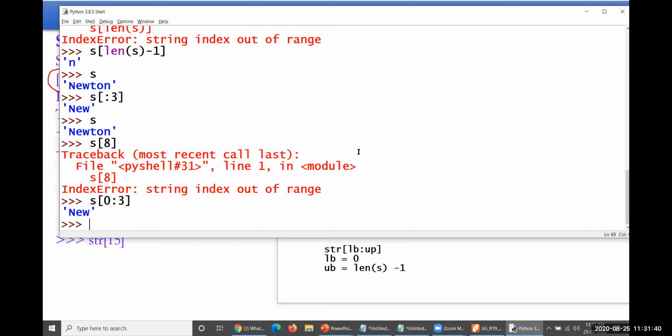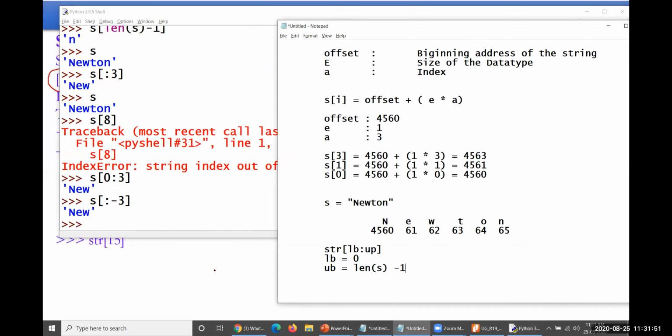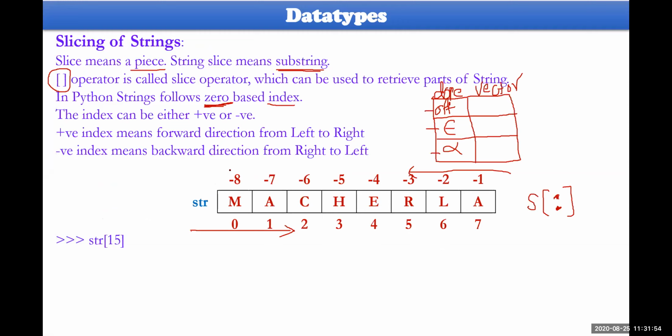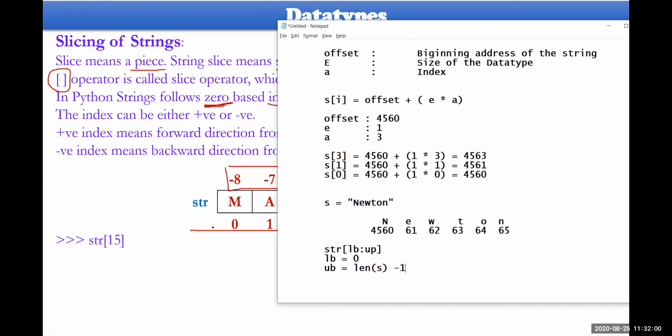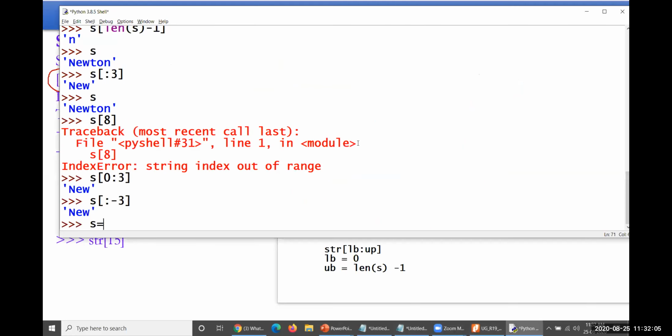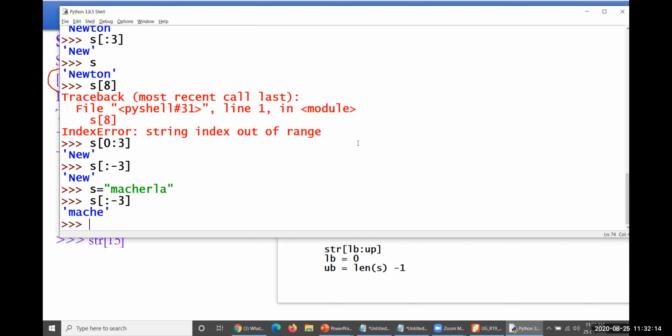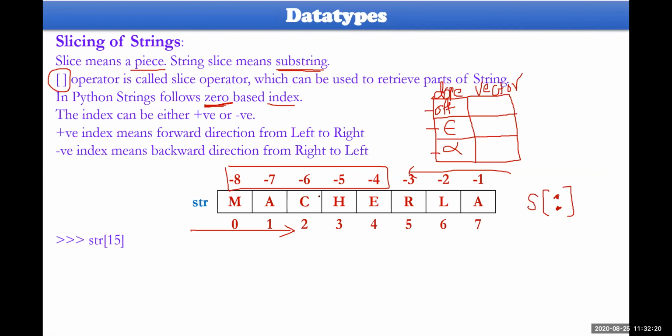And you could also get something like this: S of colon minus 3. It works in the negative direction. Look at this. Minus 3 means, here, minus 8 to minus 4. This is the meaning. Oh, it is not Marcella. Let me make it MACHERLA, then we will understand very easily. So S of colon minus 3, what does it mean? It gives MACHE. You please observe this one in a particular way.